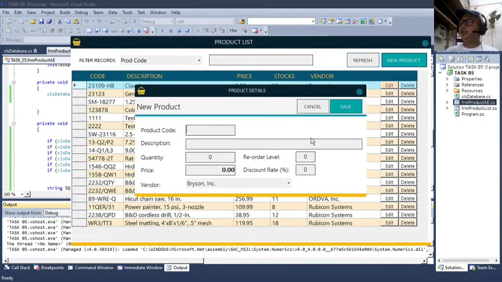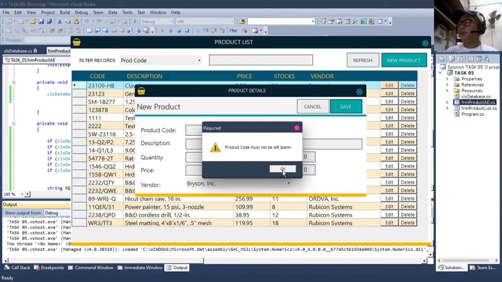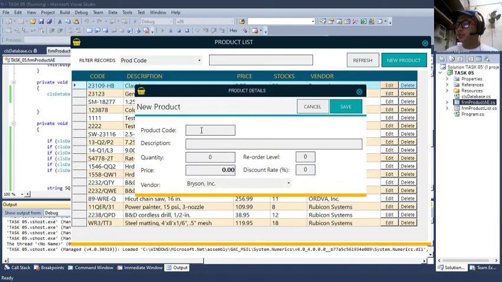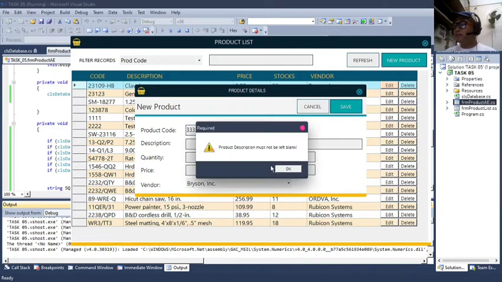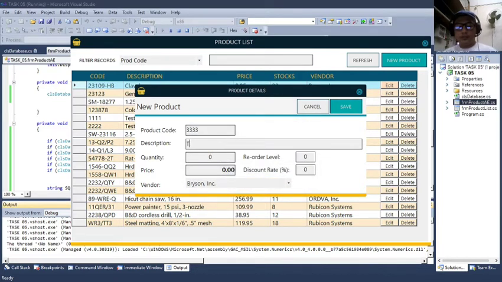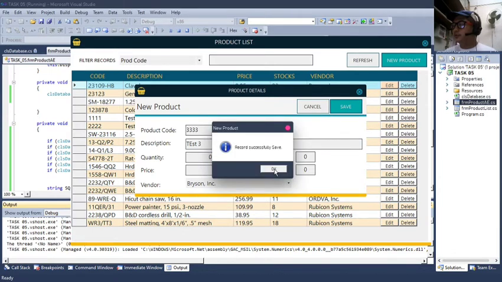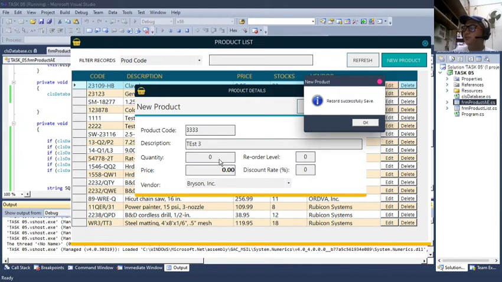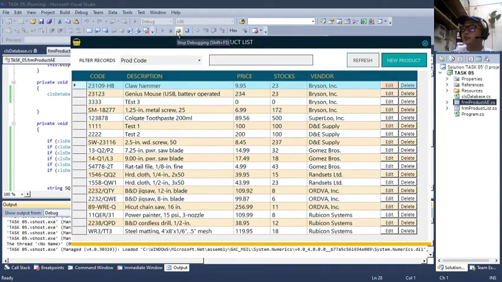New product, save. Okay, product code is not left blank. It's now actually focusing my screen. So 33, save. Description, test 3. Okay, save. By the way, it actually saved because our form here contains a value. We are just checking if blank, but notice we have 0. So how do we correct that?